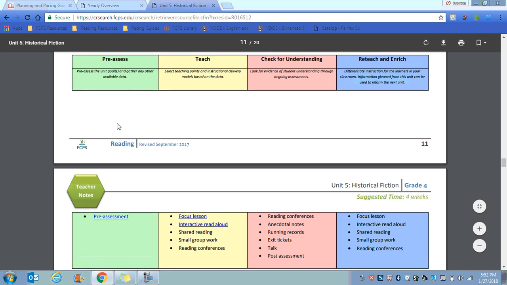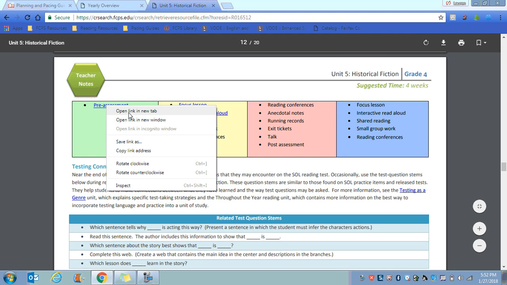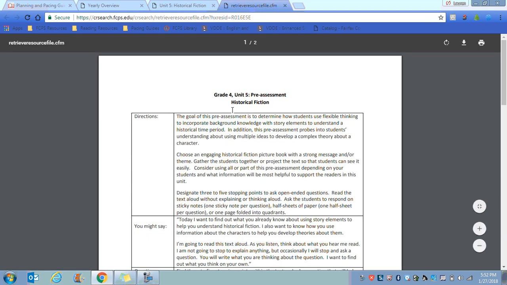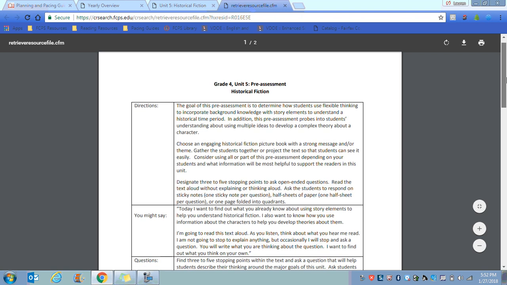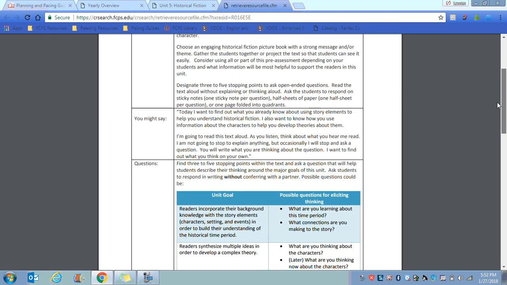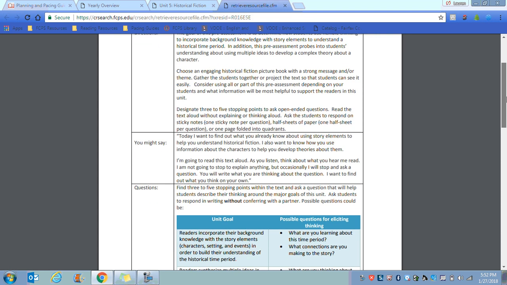Sometimes under the pre-assessment, it will also have a link for a pre-assessment. So we're going to go ahead and take a look at that. Okay, it tells you the directions, what you might say, the questions you could ask. Sometimes the pre-assessments will even offer a text that you can use for the grade level.